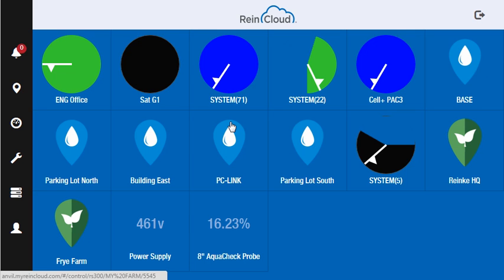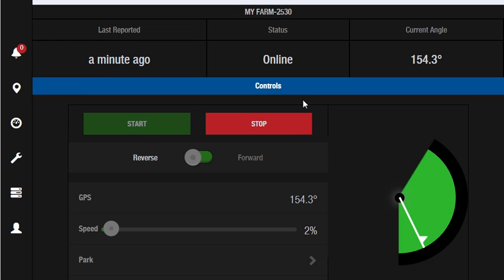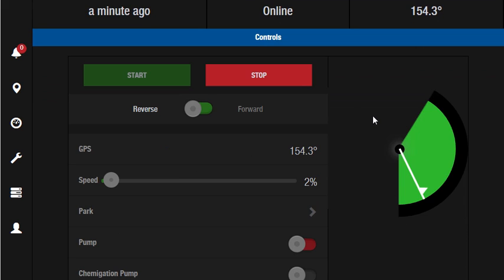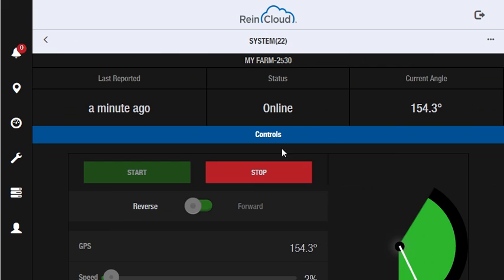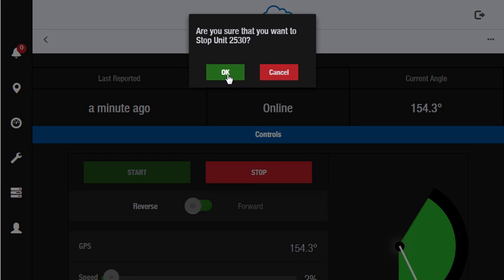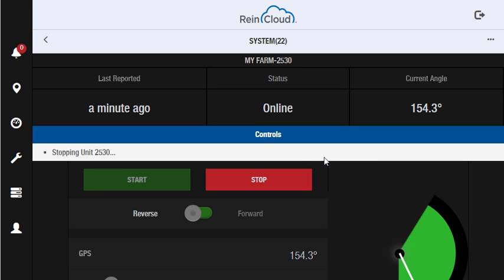So we can click on any machine here. I'll go ahead and go into system 22. Right now it's currently online, 154.3 degrees as far as the angle. I'm running in reverse. Well, I want to go ahead and send a command. So I'm going to click on stop, and I'll confirm that by clicking the OK button. And now I have this command that is pending. And here it says I'm stopping the unit.